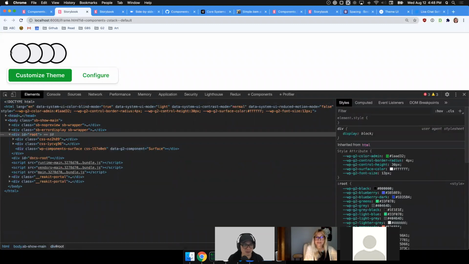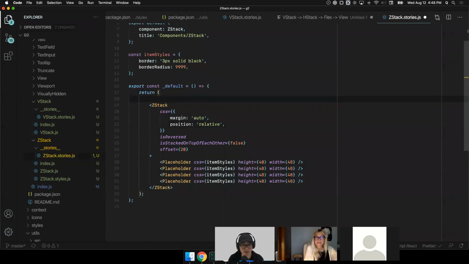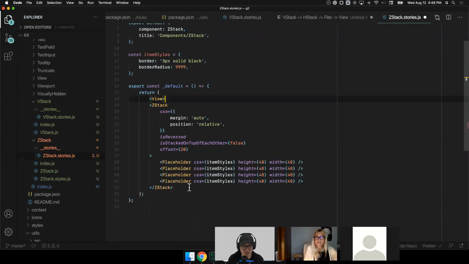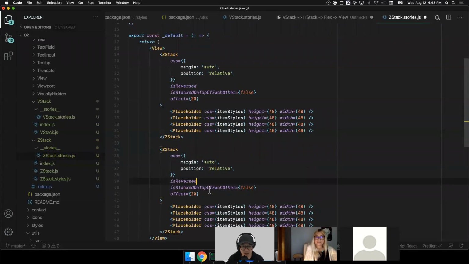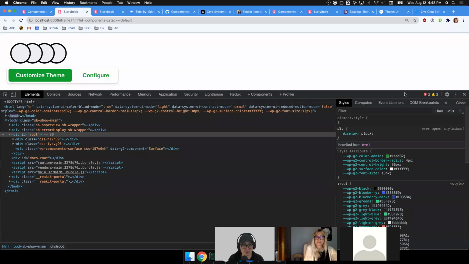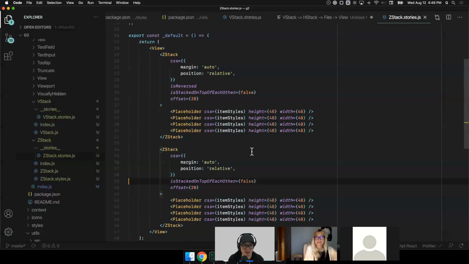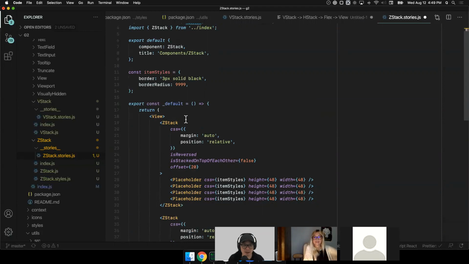Cool. So we can do that. Let me just, are there views here? Yeah, there's a view here. Cool. Put that here. Let me have another ZStack here, but I will not reverse it just to see what it looks like. Yeah, so you can do that or that. Let me add some spacers, so we have some space in between some stuff.